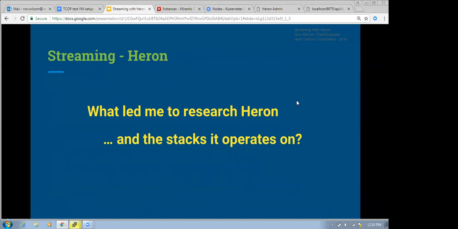So what led me to research Heron and all the stacks that it operates on? One of the things we do with the customer is process a ton of data. We have a ton of processes that work across that data. And one thing that we have come to realize is that manually managing all those processes across a lot of different servers is pretty monotonous and time consuming, and a 24-hour-a-day job. So what we wanted to do was find a solution that would not only obviously be more efficient in terms of streaming the data across, but would also be self-healing and self-monitoring.